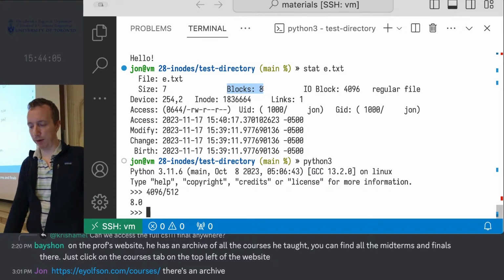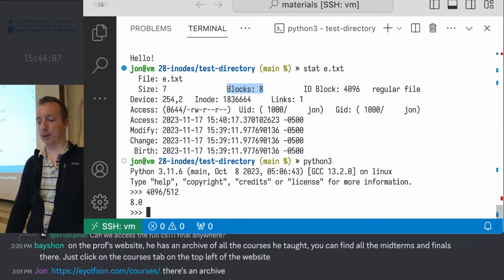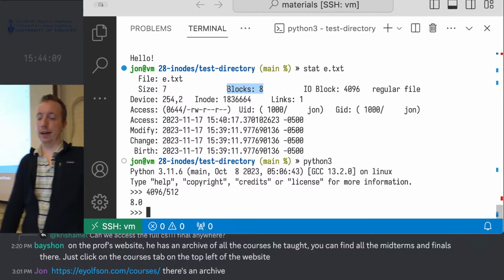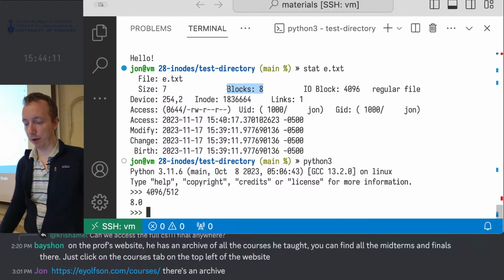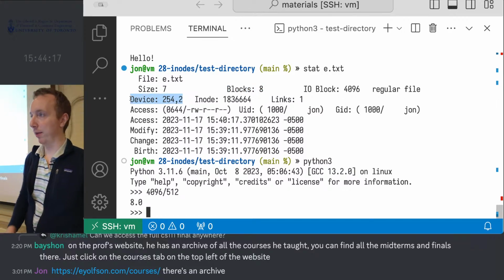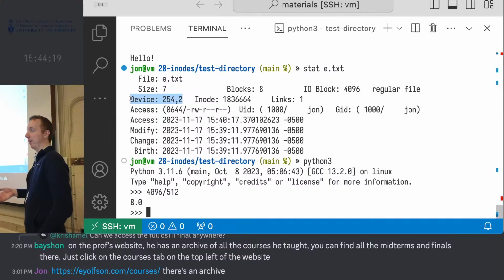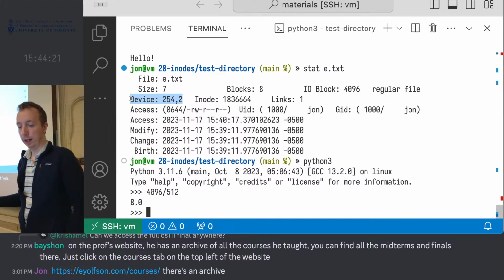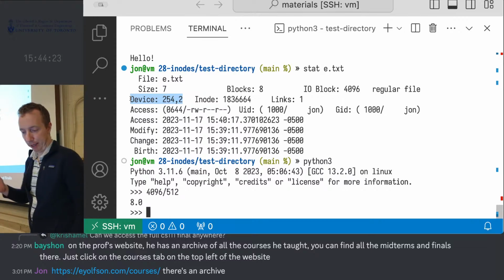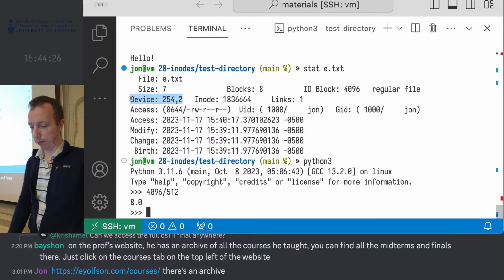It'll be a different number, but you'll have to encounter this silly blocks field and just know that it's some hard-coded value. So some other information that'll be on the inode that we haven't really gone into detail with, it will also tell you what device this file is located on. So this would be my solid state drive on this machine.